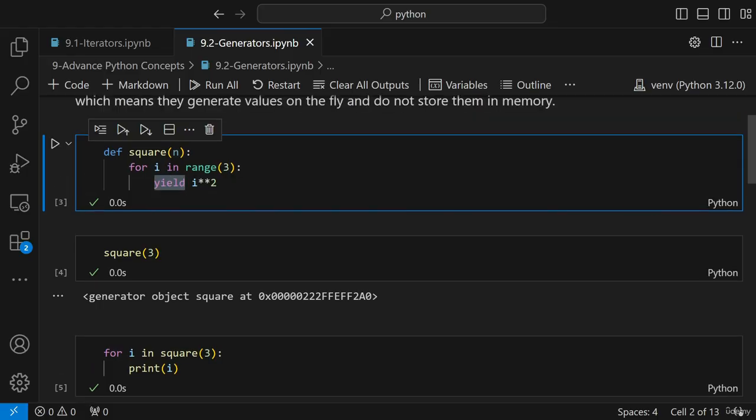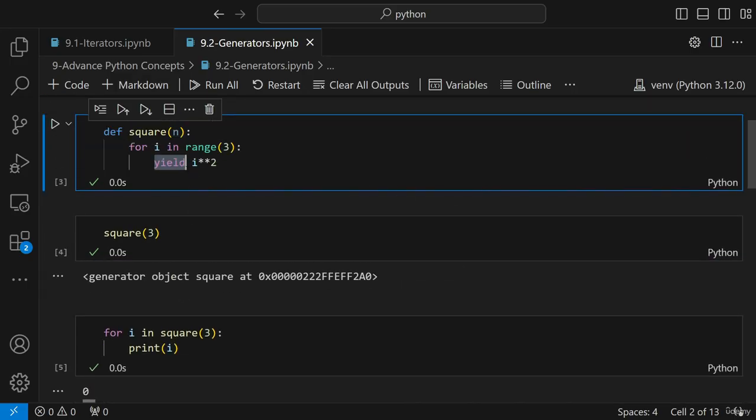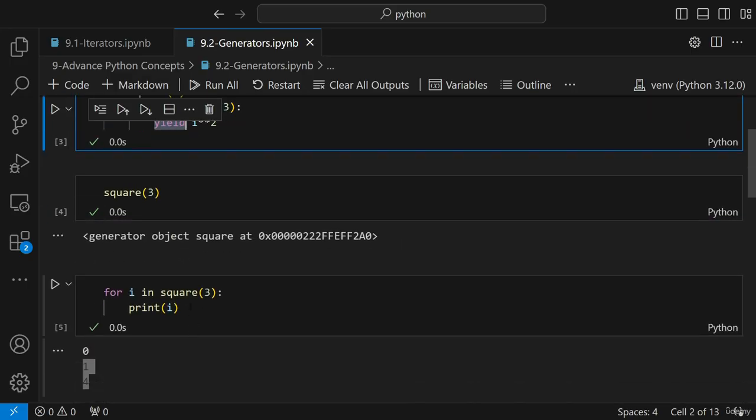This yield keyword produces a series of values lazily, which means it can generate values on the fly and does not store them in memory. They are just passing it along from the main code where it is called, right? So this clearly shows how you are able to access it.